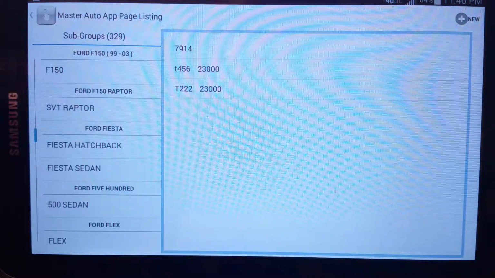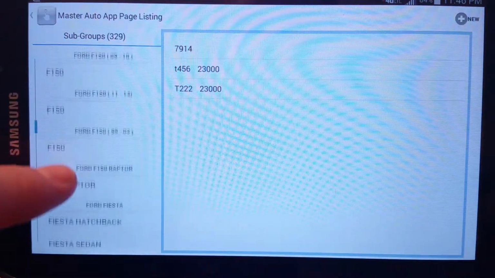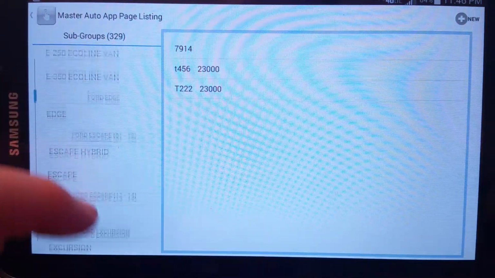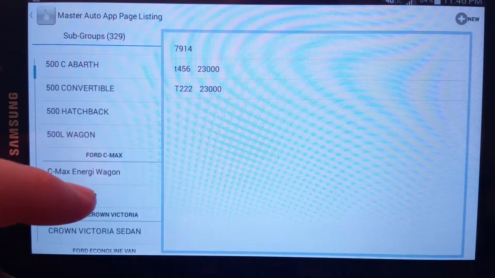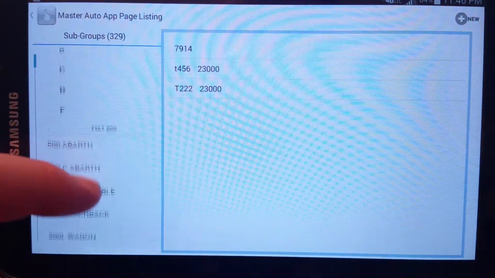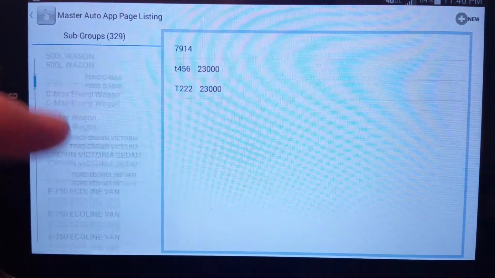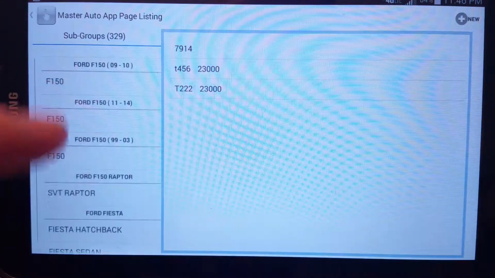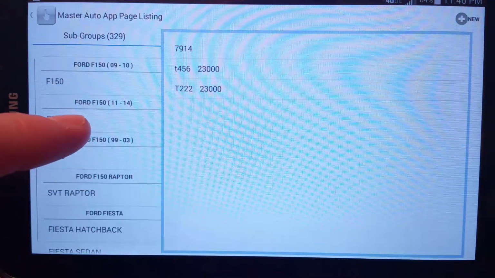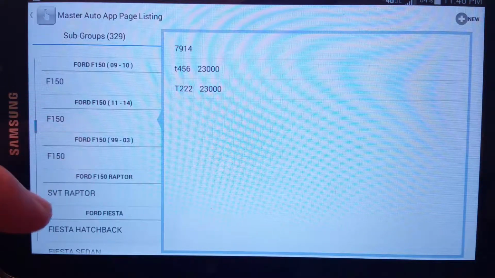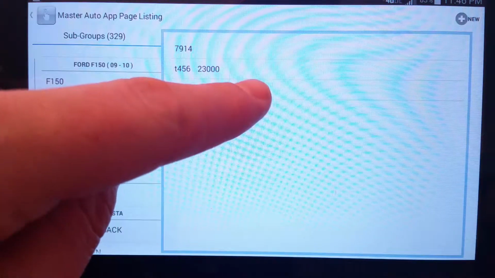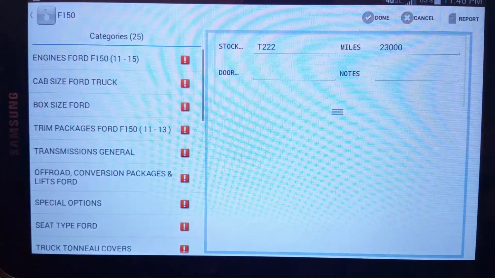So basically, let's go through the app a little bit here. On the left hand side, you can see that there are a bunch of different categories. Right now we're under F's, so this is where all the Ford vehicles are. Going to go through a quick demonstration. Right now we'll do an F-150. I already have one started right here, so you just tap the screen and it comes up right here.